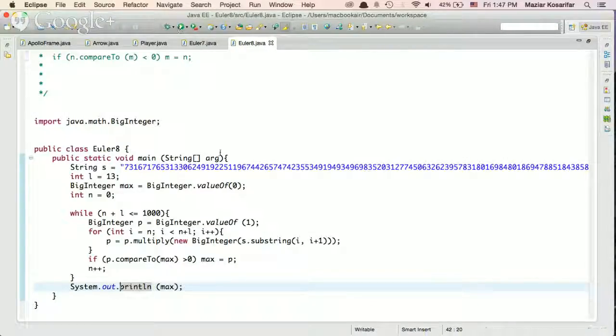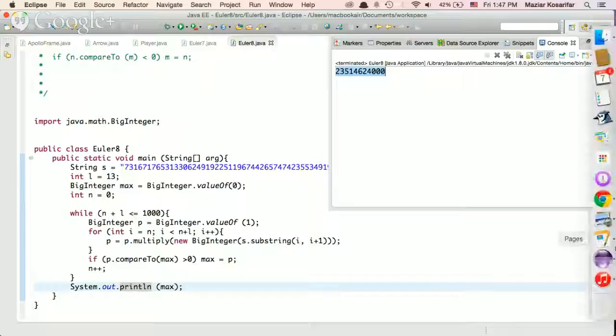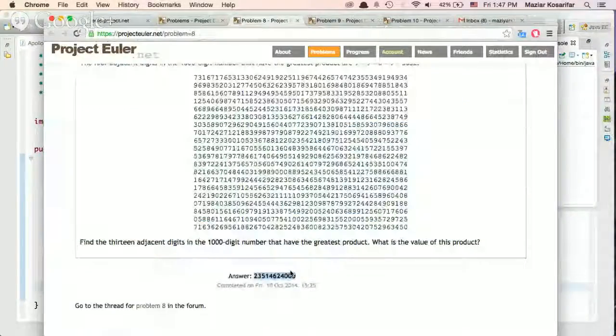And then if I run it, it will print out this number. And if we check it against the number here, which I previously answered, they are similar.